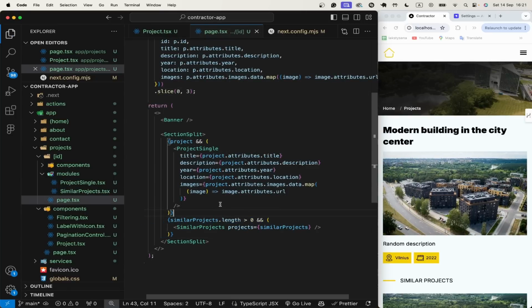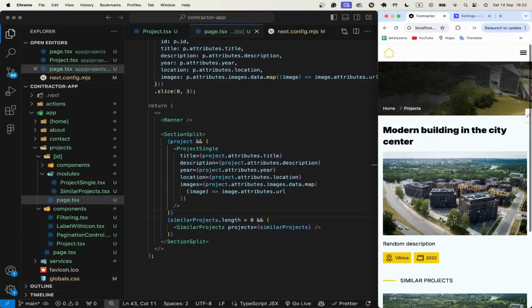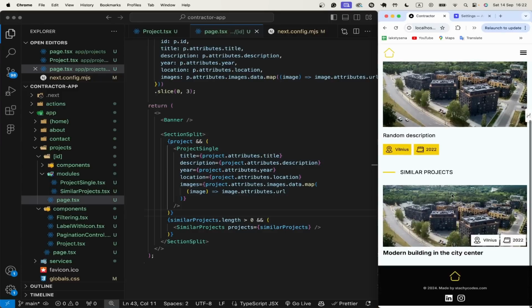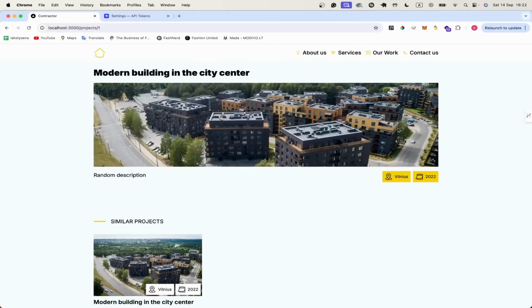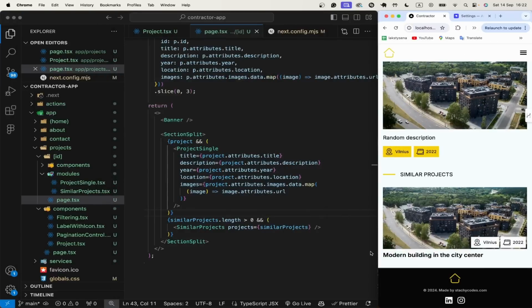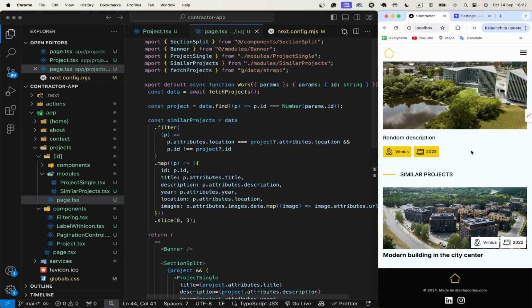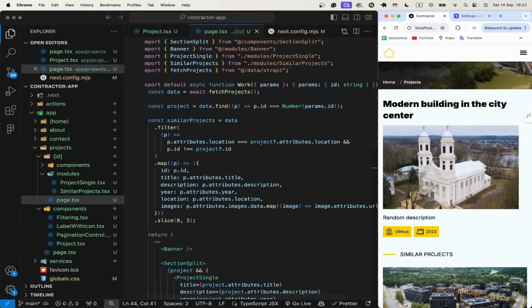And now I want to uncomment it and see if it works. Again, similar project. Good. Yeah, so looks like it is working, because one project has one similar location. And then our carousel also is working.